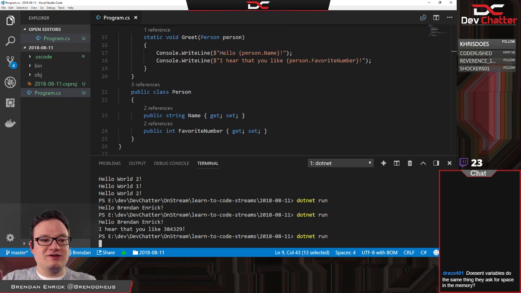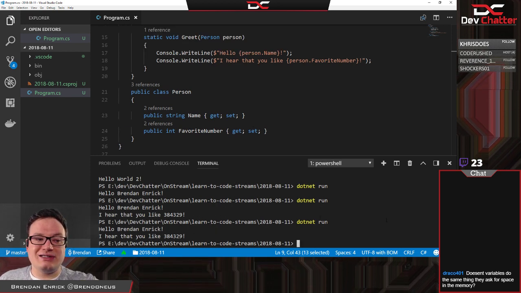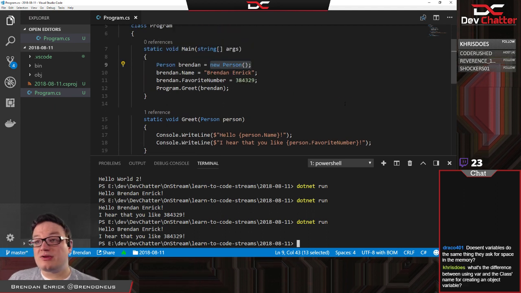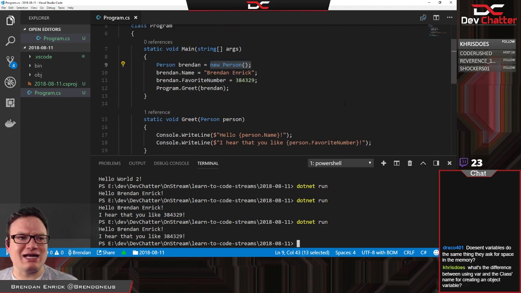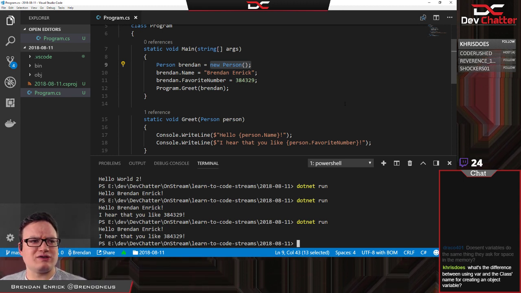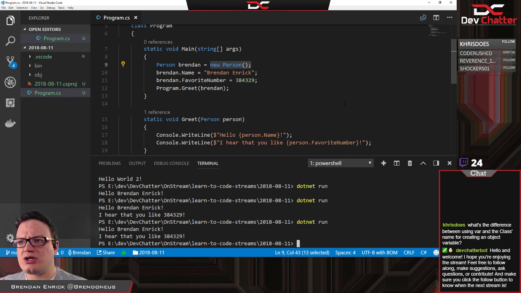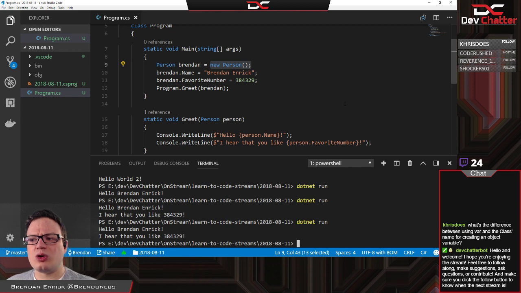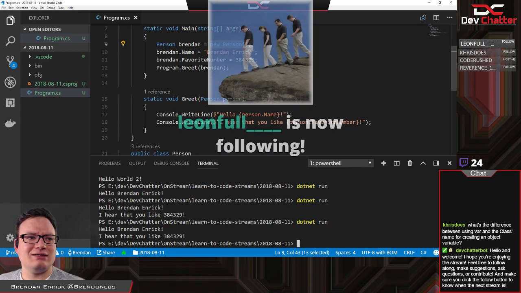So this code runs. Works just fine. Cool. So that's sort of what a class is, and it lets us create an object that can store information or do stuff for us. So it's kind of neat. You can store data or you can store behavior on that.